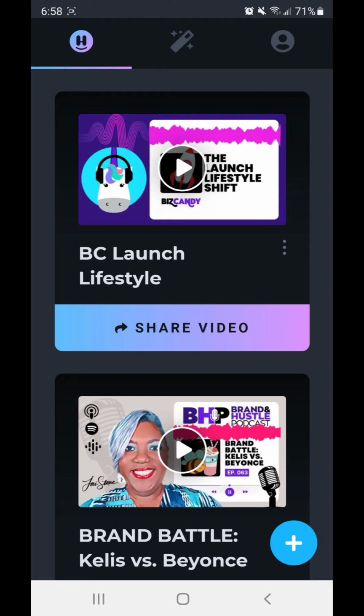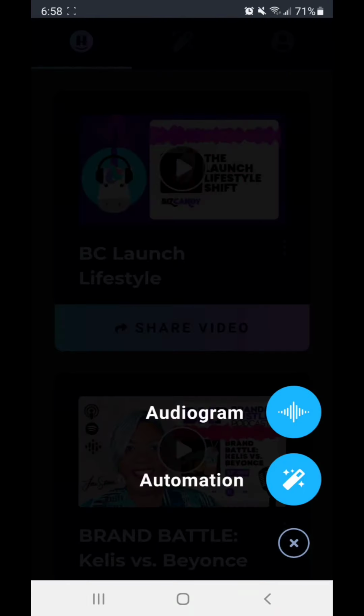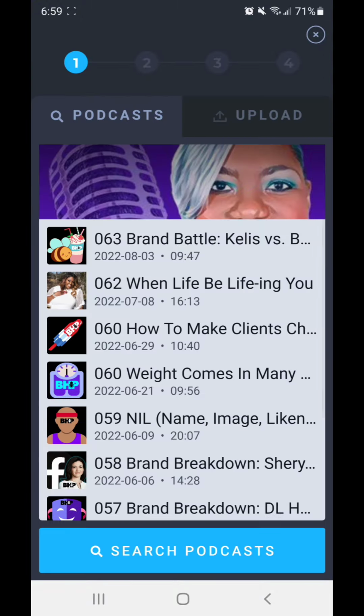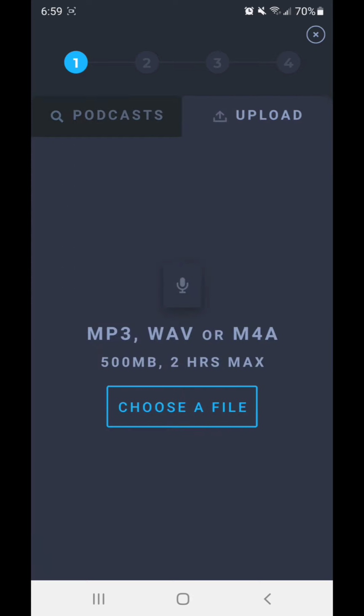So if I open up the app, you see this plus sign right here at the bottom. You see the plus sign, and you can do an automation, right? Which is where you automatically have your podcast RSS feed imported. But I want to do audiogram, okay? So audiogram, and these are my podcasts that have been instantly imported, but I can also choose, you see at the top it says podcast, I want to go to the upload, okay?